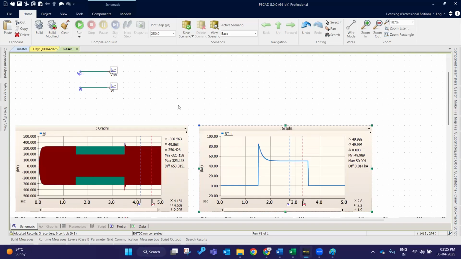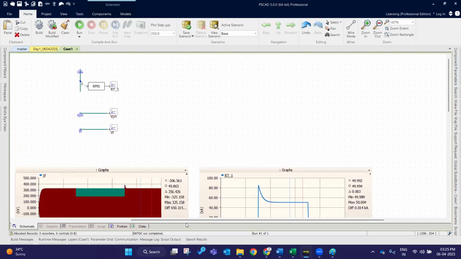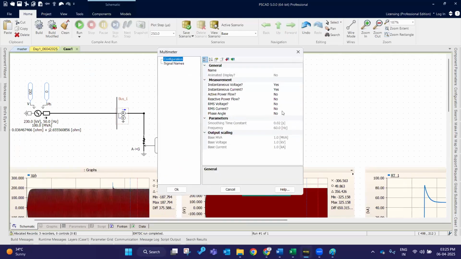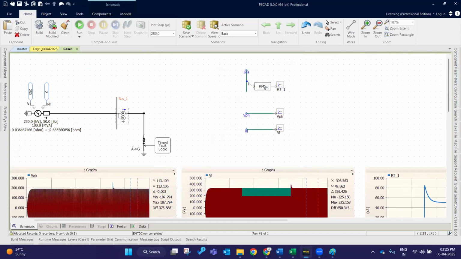Right? So sometimes, in the multimeter, this RMS option won't work. So this RMS current alone, the remaining RMS voltage will work, right? RMS current sometimes won't work. So first use the instantaneous. With the help of this instantaneous, using this RMS block and array tab, you can plot like this.